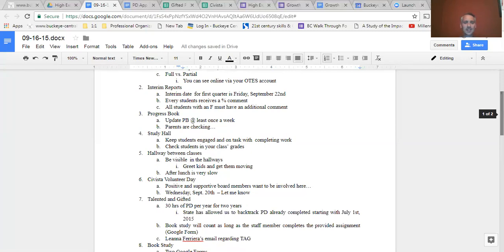Study halls. I just wanted to put this in here because for the most part, I think they're going pretty well. I've been popping in and out. Kids seem to be on task. They seem to be getting their homework done. I know we're only 4 weeks in. I'm not getting too excited yet. But so far, so good. So keep on working hard. Keep on keeping the kids engaged. Keep them on task. Help them complete their work.